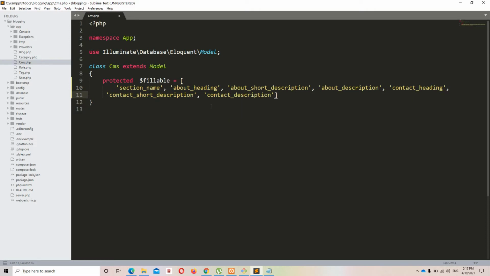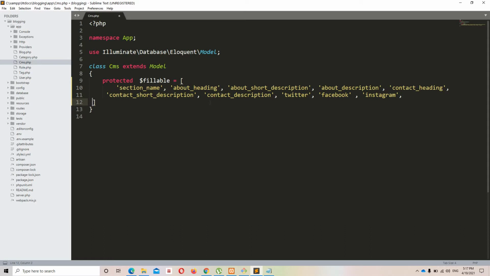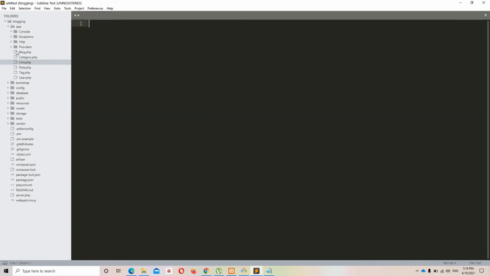Okay, and the other three fields are Twitter, Facebook, and the other one is, we are not going to use GitHub, so it's going to be Instagram. Now it looks fine, and we have all of our fields. So let's align this, and I'm going to save it. That's it guys. We have successfully assigned our columns as fillable. So let's close this.